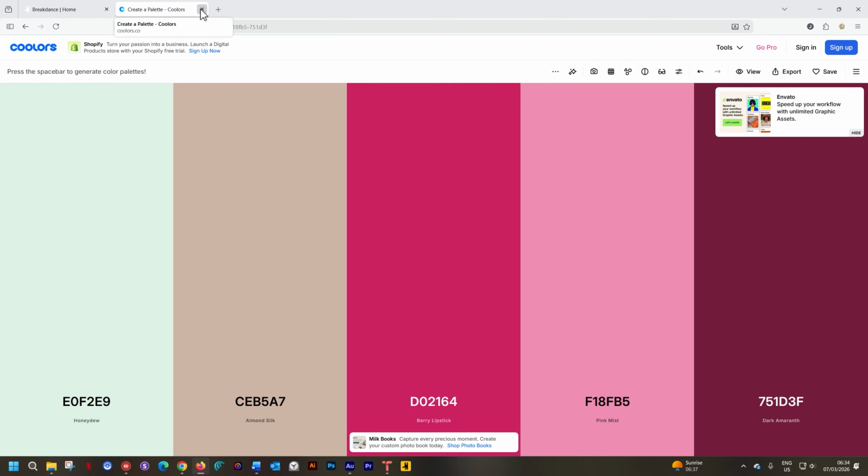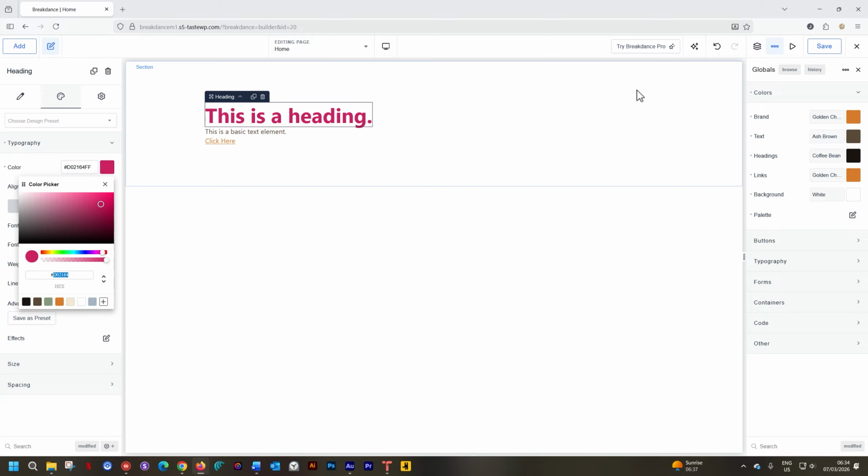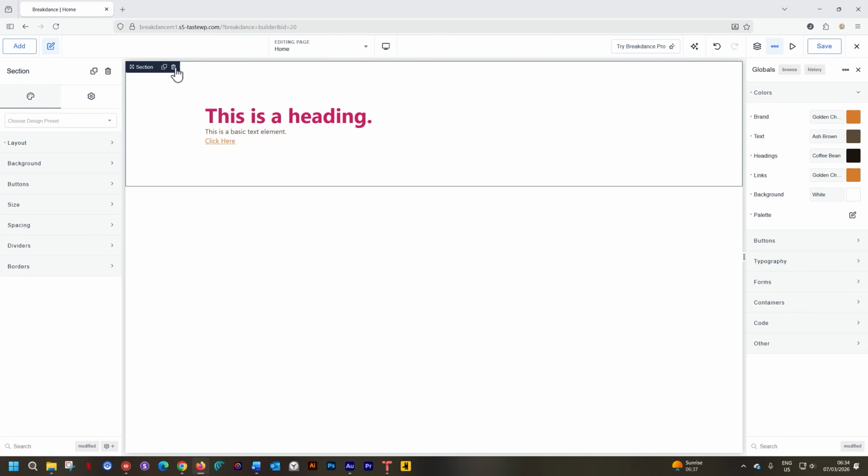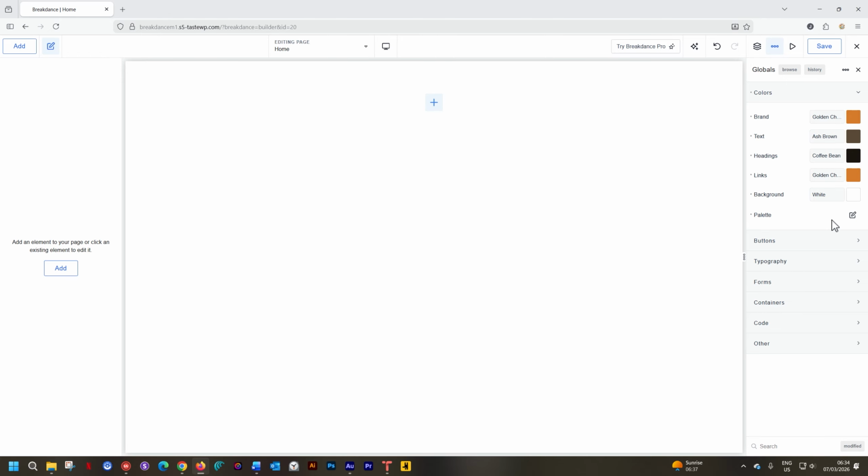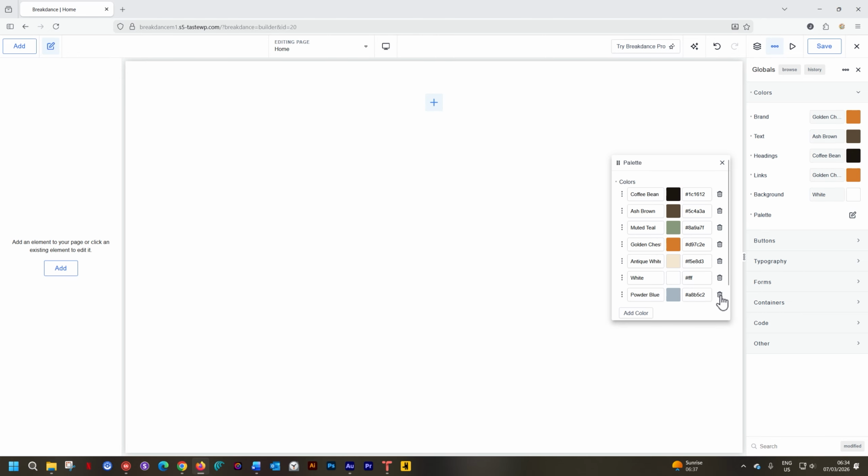And this is how we set up the global colors. I'll delete all of this. Let's go ahead and clear out the section. And I'm also going to my palette and I will delete the powder blue. Simply select delete on the right. And these are the colors that we will be working with.